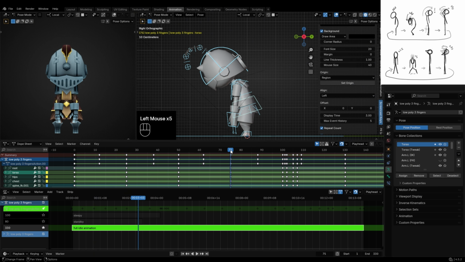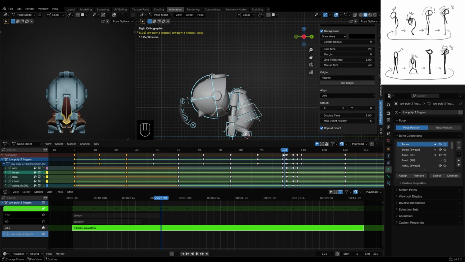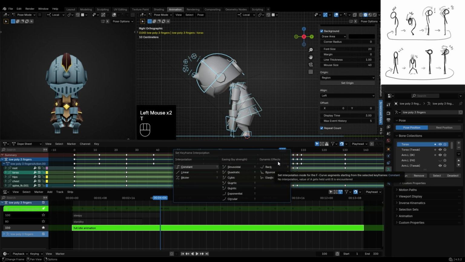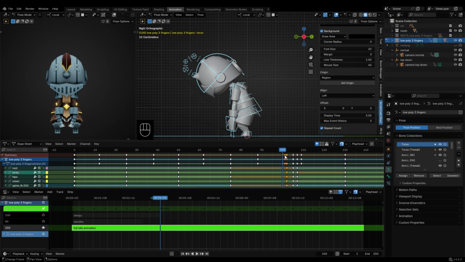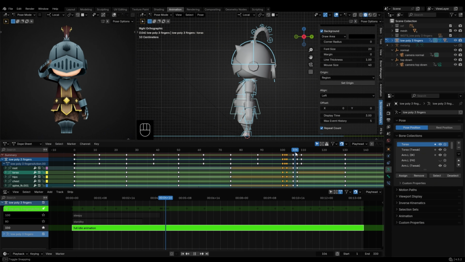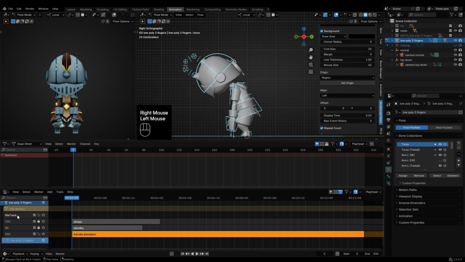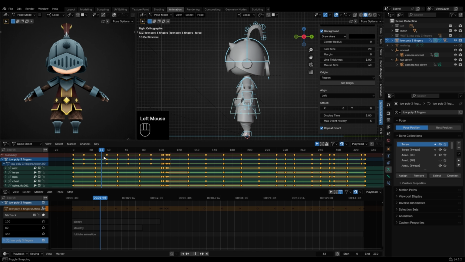For some poses, change the keyframe interpolation by pressing T. For example, when the character wakes up in surprise, use back interpolation so the motion has a slight bounce. Then for other poses, use linear interpolation. To use non-linear animation, first create a regular keyframe animation, then click Push Down action.